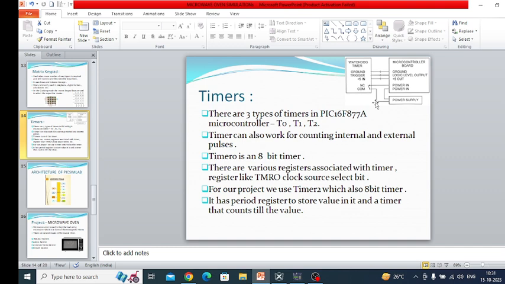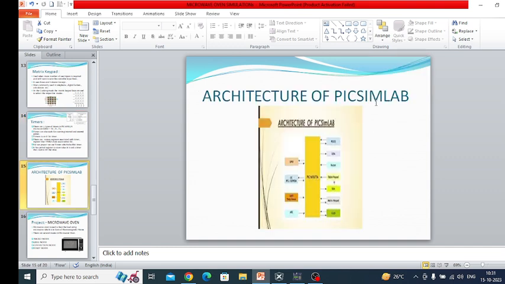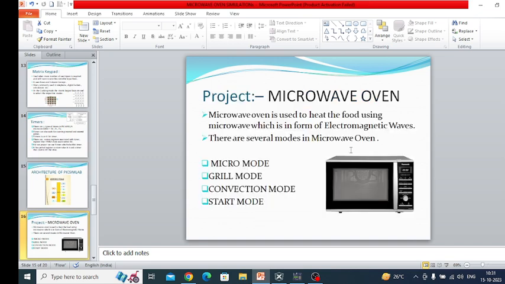So we will understand the architecture of the PICSimLab simulator. Here is the architecture of the PICSimLab simulator. The ma'am has taught each and every pin, its working and its tools very properly. In the execution of the project, I will also let you know how it works. So now we begin with our microwave oven project.